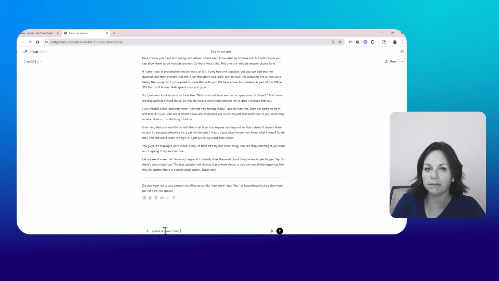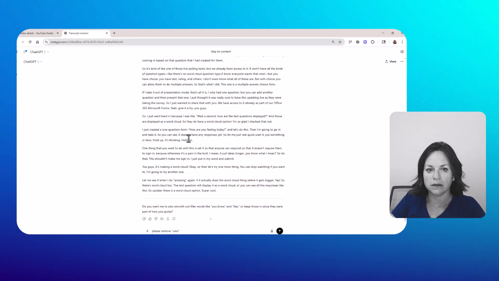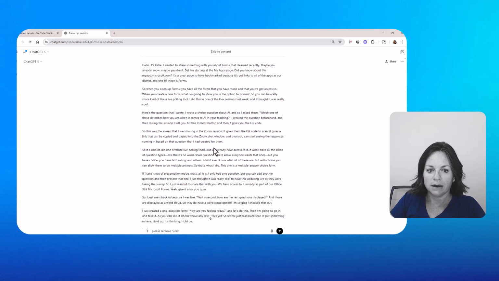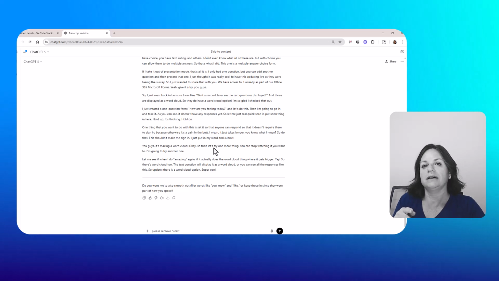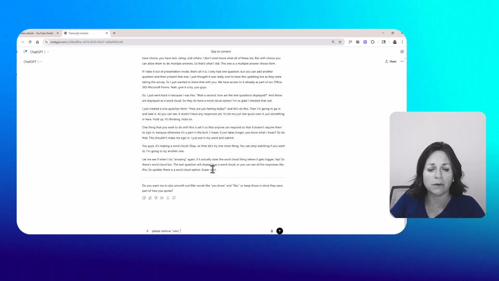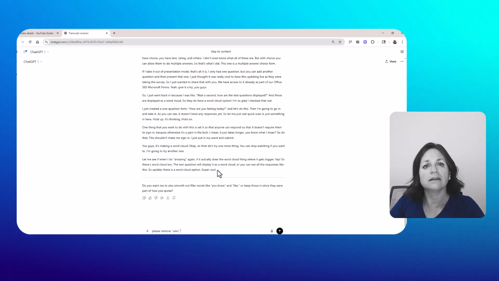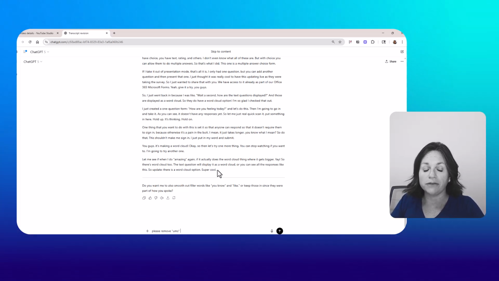The other thing to keep in mind about me using ChatGPT for this is that there's nothing sensitive about the data in this transcript. My video that I'm captioning here is about Microsoft Forms and using Microsoft Forms, showing you how to use Microsoft Forms as a polling tool. So sharing that transcript with ChatGPT is fine. It's not sensitive information.